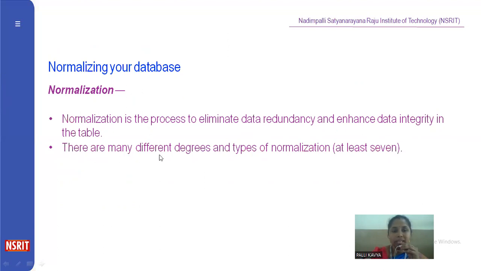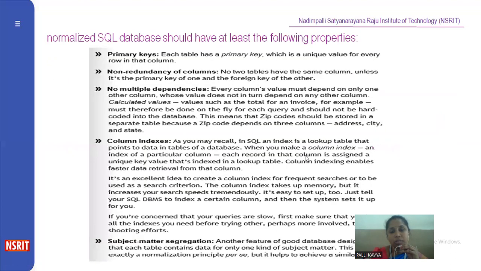And there are many different degrees and types of normalization. If we see, the primary key is one of the normalization properties, which is a unique value, along with non-redundancy of columns, non-multiple dependencies, column indexes, and subject matter aggregation. So these are the different normalization properties.